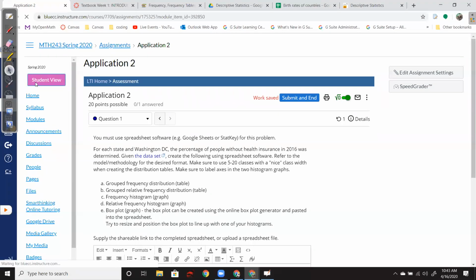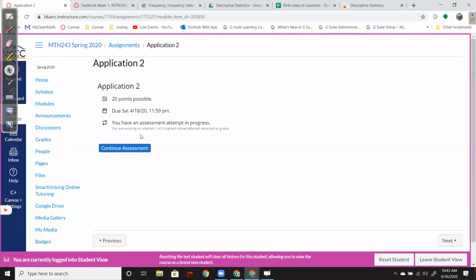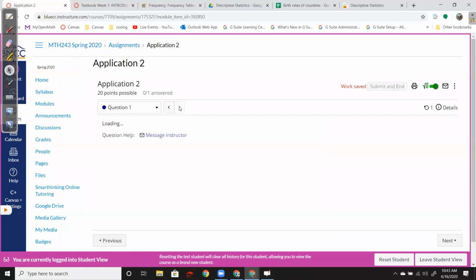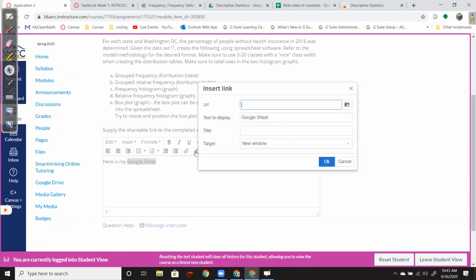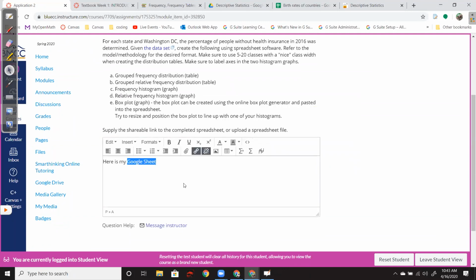So just switch to the student view and come down here and say something like, here is my Google Sheet. And I'm going to highlight the phrase Google Sheet and link it with the shareable link. If you're an Excel user using Office 365, you can do the same thing, and you could say, here's my Excel sheet, and get the shareable link from Excel 365.